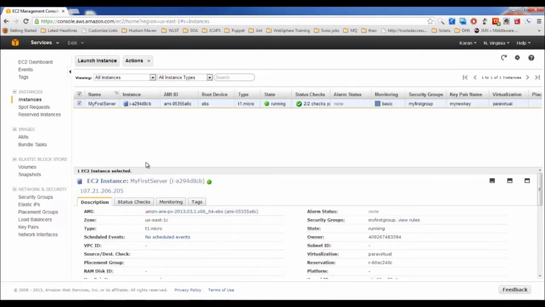Hey guys, in this video, I'm going to explain about EBS volumes. As you may recall, this server has a default EBS volume of 8 GB, which contains its root file system. Now, what if you want to attach an additional EBS volume and store your data on it?